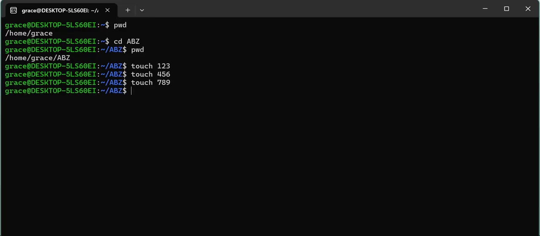So I've created three files in that particular directory: 123, 456, and 789. So I have 3 files in that directory. But all this time I haven't checked whether it is true that the files are inside the ABZ.